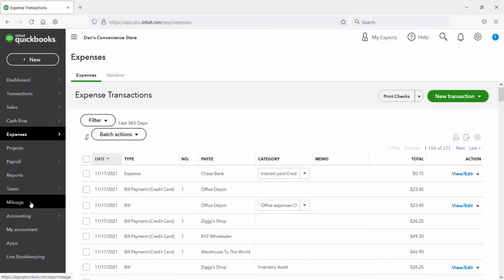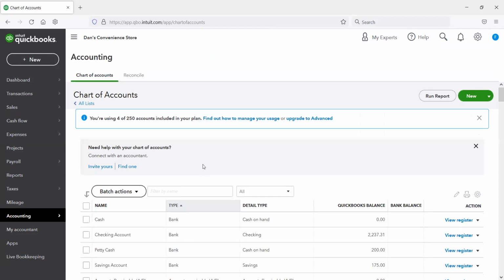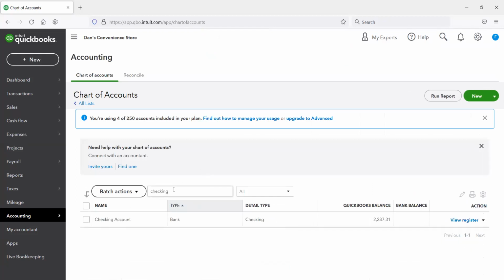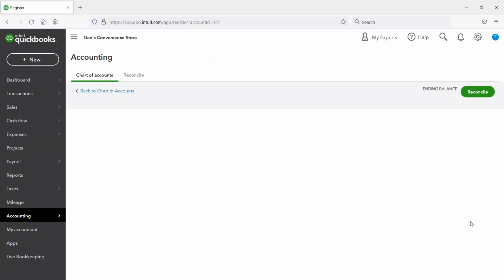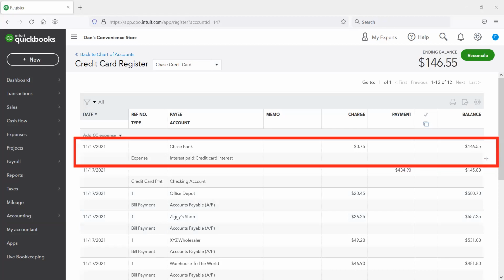So I go back to my chart of accounts. Look at my credit card. And there it is, waiting to be paid off. So it added to my total.